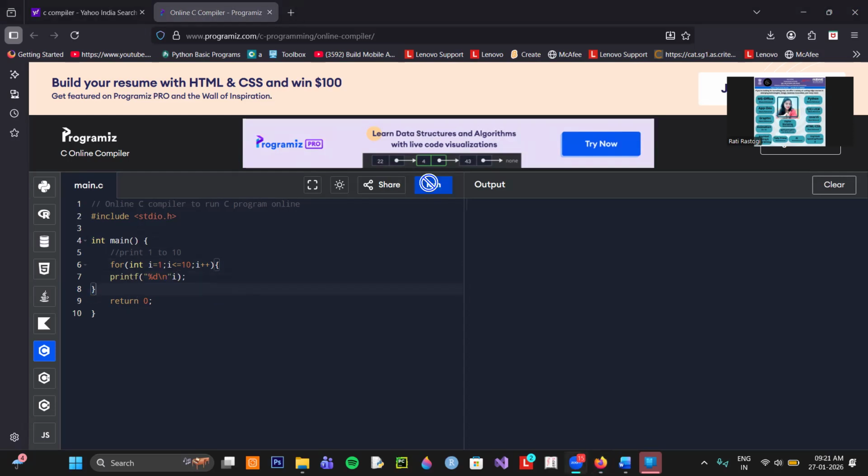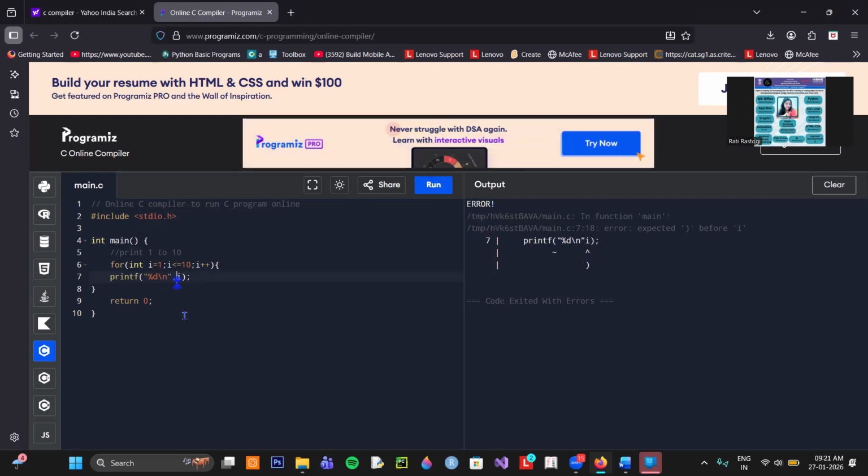Now I'm going to run the code. Here you can see, oh, one error is there because I forgot to mention the semicolon. So I have mentioned the semicolon here. Now I'm going to run it. Now you can see my 1 to 10 counting is there.